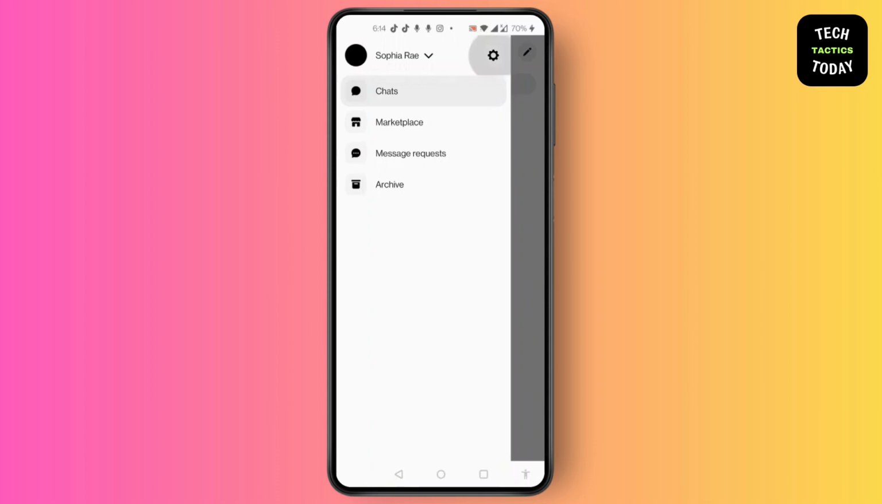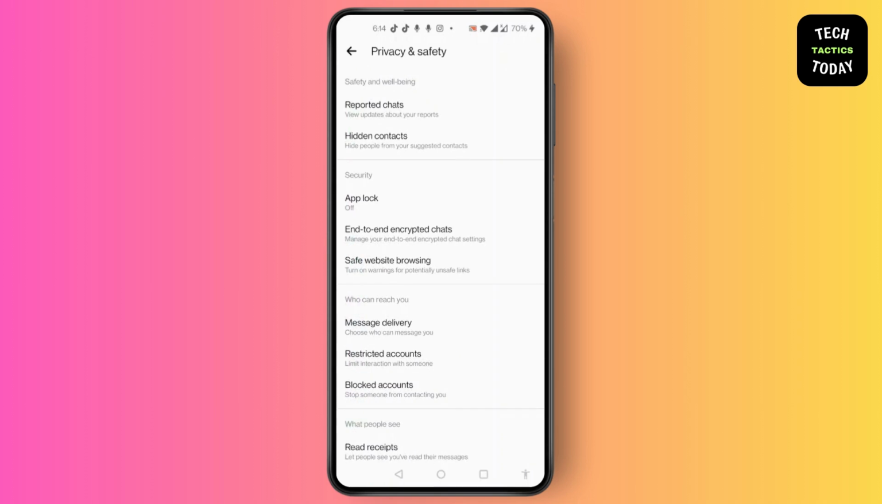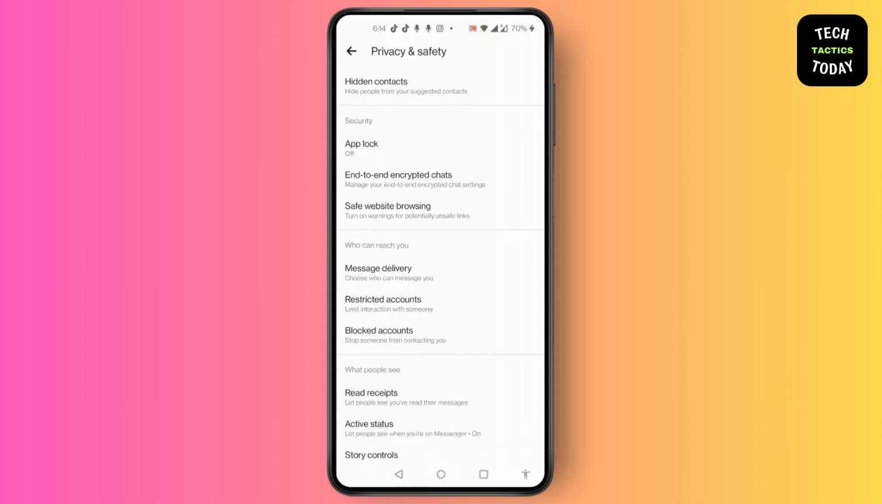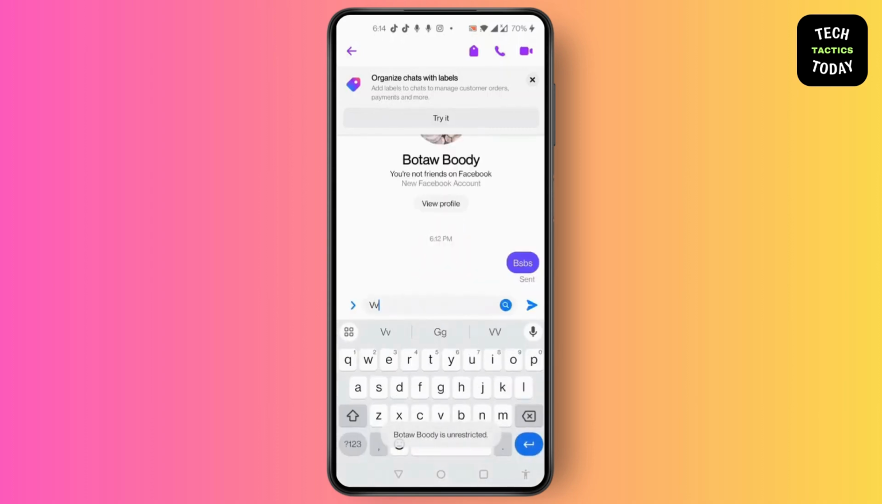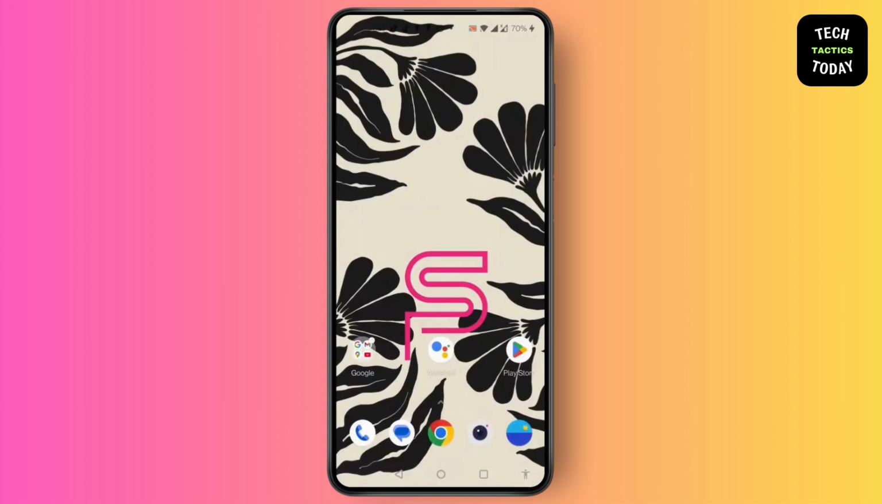Click on settings. After that, scroll down to privacy and safety. In here, you'll find restricted account below message delivery. Click on restricted account. Click on the chat unrestrict and you'll find message box. From here, you can send message, and this is how to fix if person is unavailable on Messenger but is not blocked problem shows.